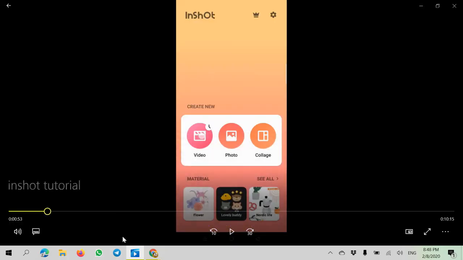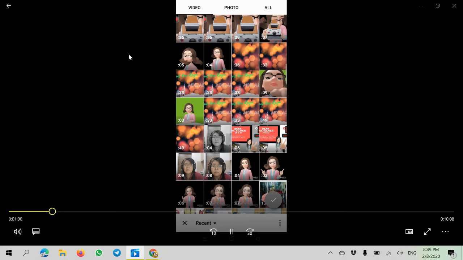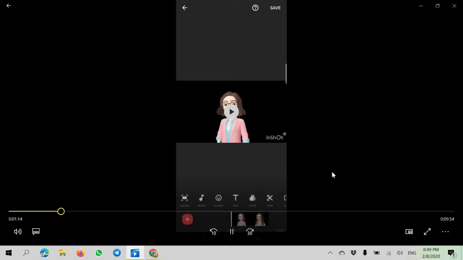After you have downloaded the app, when you open it, this is the front page of InShot. You can click create, either you want to create video or photo. If you create video, you'll be asked to create a new one. So just press this green button and then you can choose your video. For example, I'm going to choose the first video. So I click here, and then you can click the green button for yes.